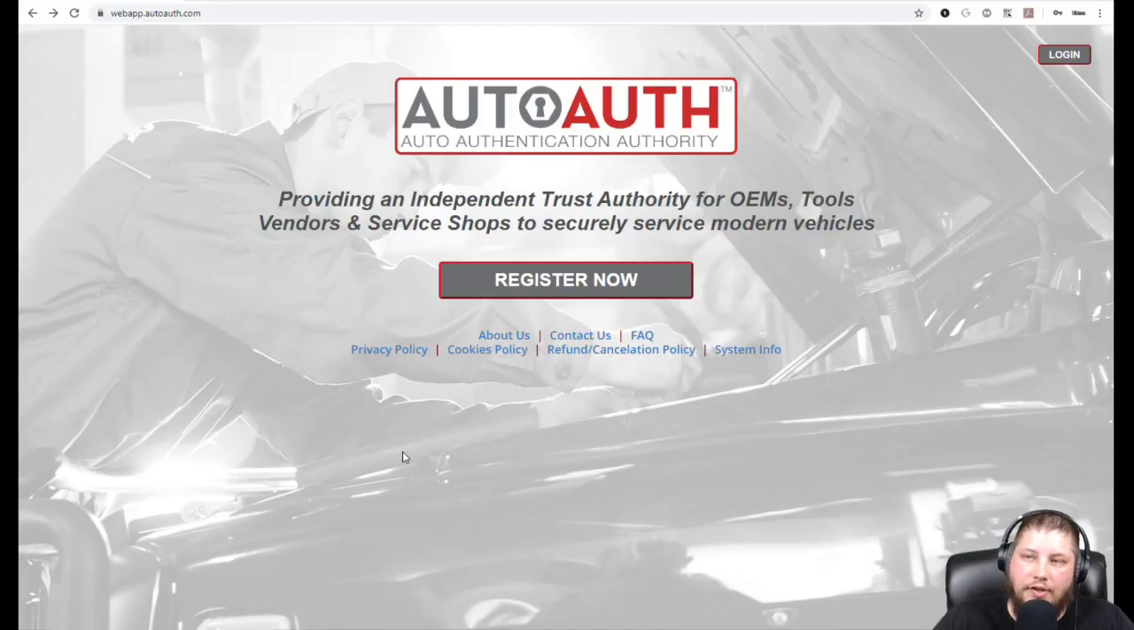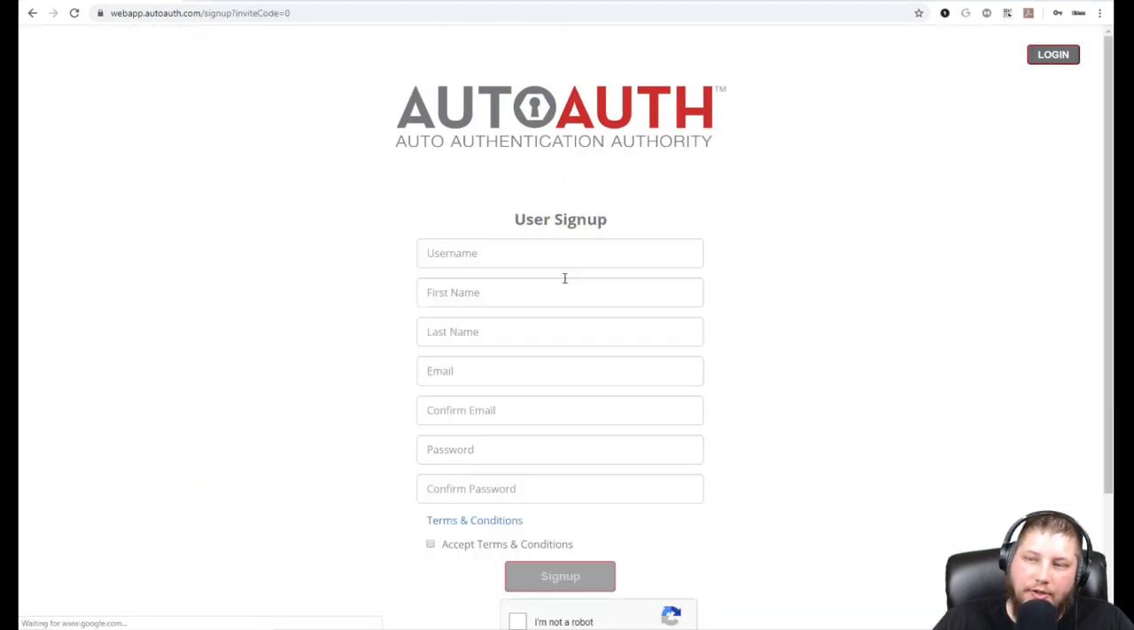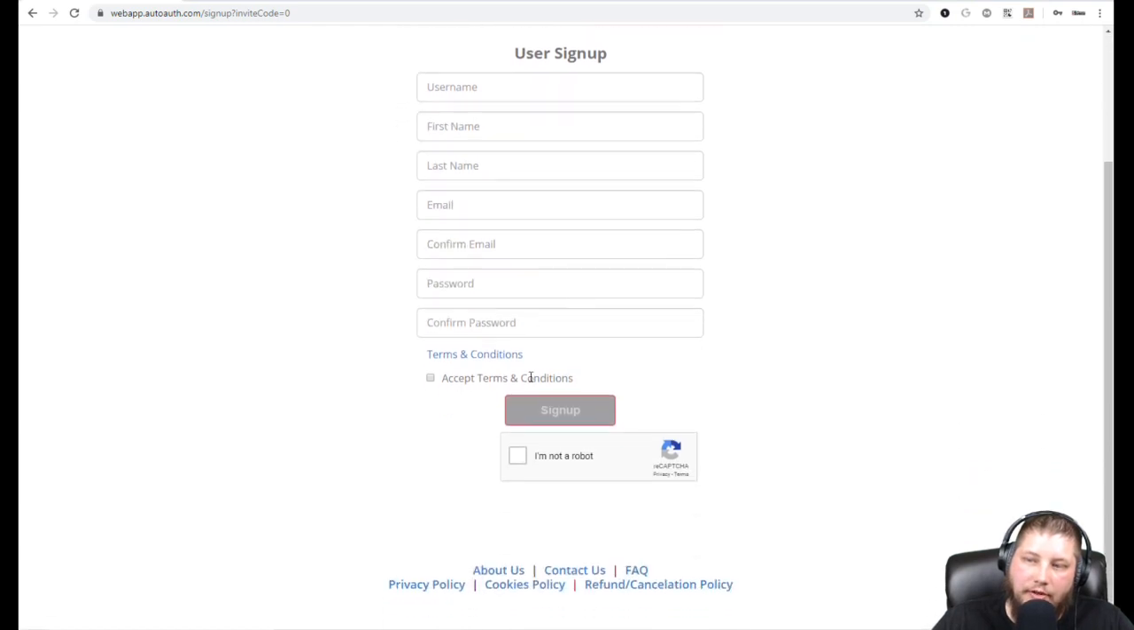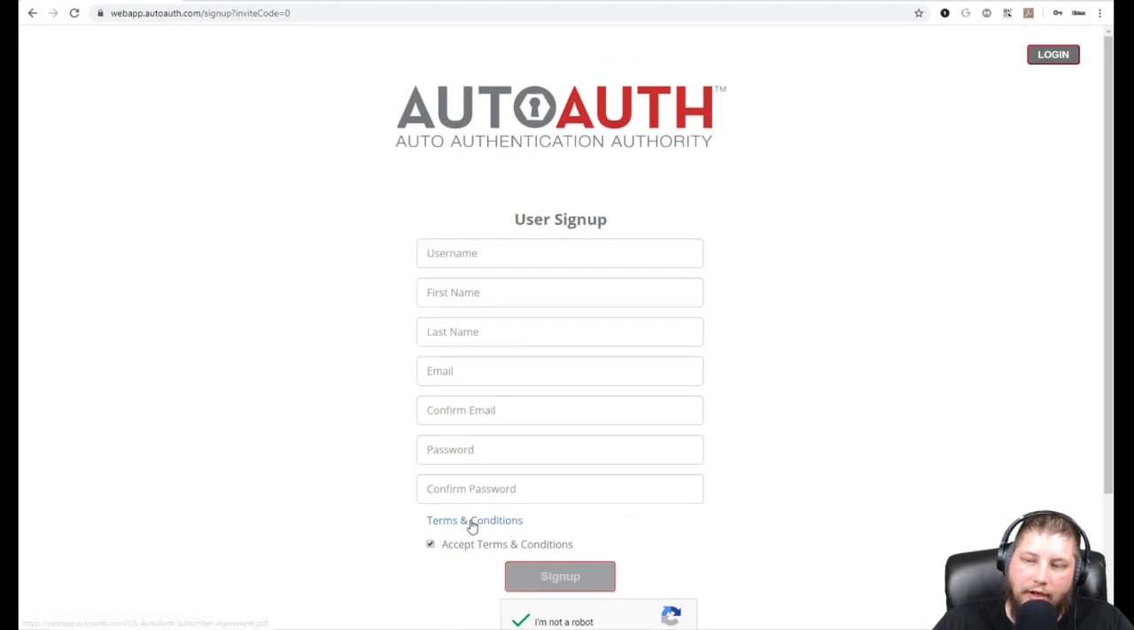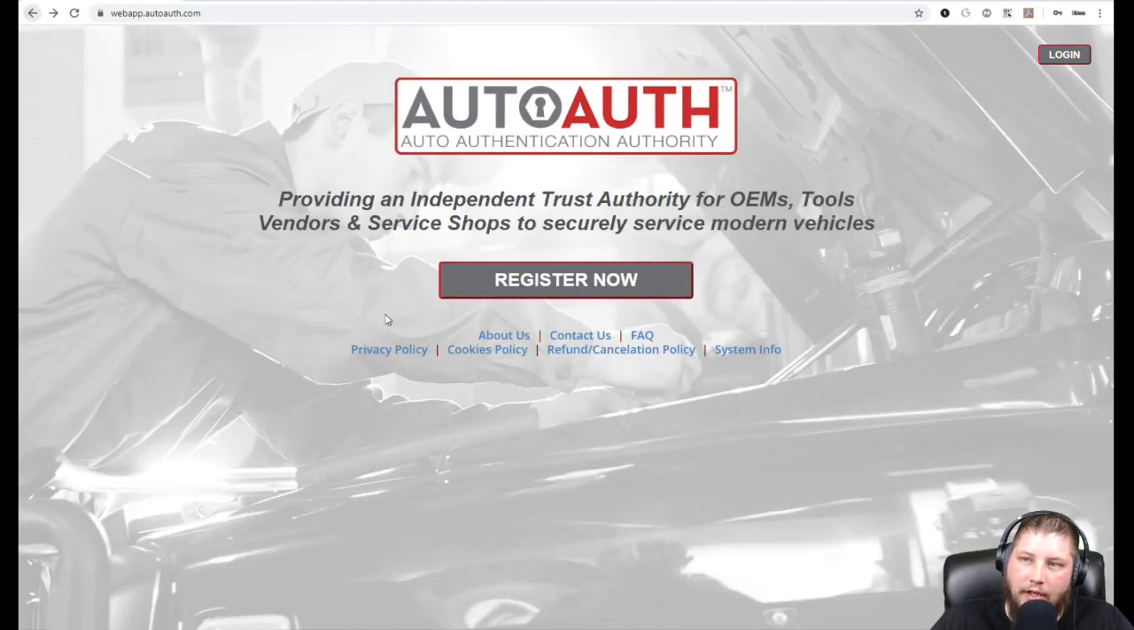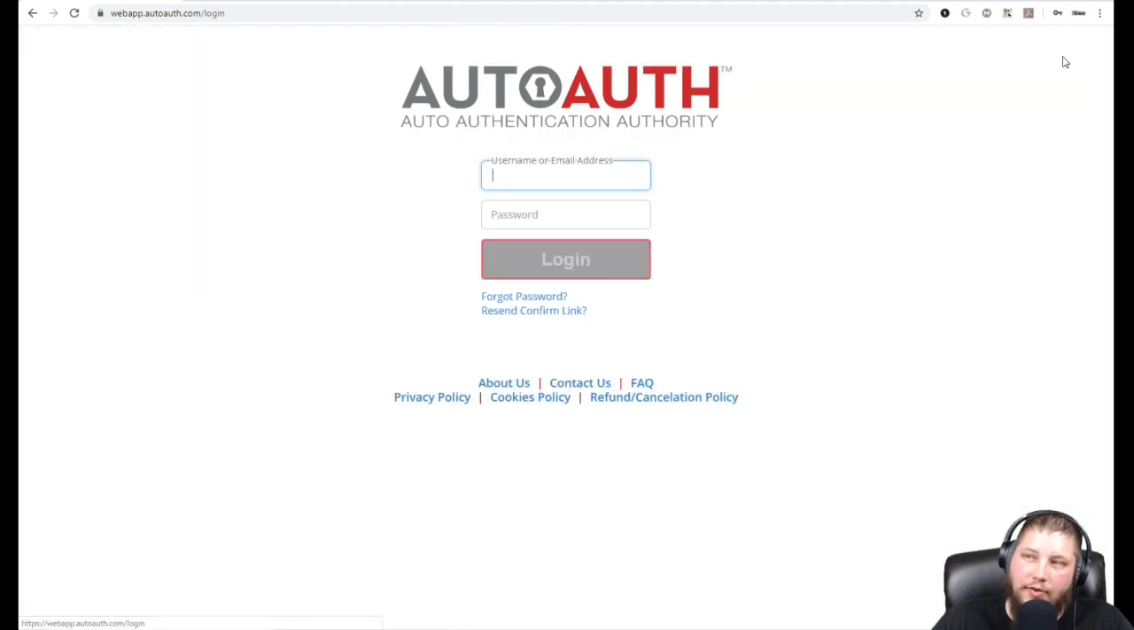All right, guys, so we're going to start out on the AutoAuth website. It is autoauth.com. It'll take you to this web app AutoAuth website. You would click Register Now, and you're going to put in all your information. Click that you're not a robot, and sign up. You also have to accept the terms, so you want to click right here to read those. They pop up very, very slow. Oh, it just downloaded as a PDF. Shows you how much I know. Anyways, once you are registered, which you can register for free, you just don't have to pay anything yet, you could click Log In. I'm going to go ahead and log in now.